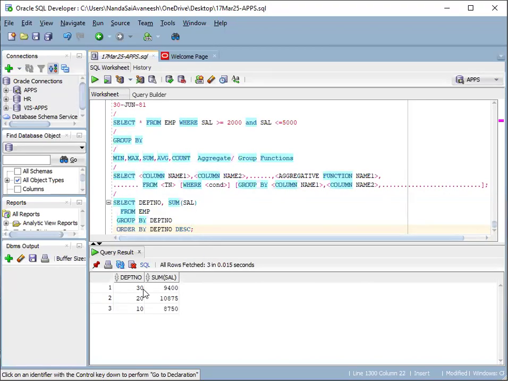Then again, it will be 30, 20, 10, like this it is coming. Okay. So this order by clause has ascending or descending order. For the ascending order, no need to mention any keyword here. Simply you can mention the order by column name. Then it will be in the ascending order. But for the descending order, you must specify the DESC.